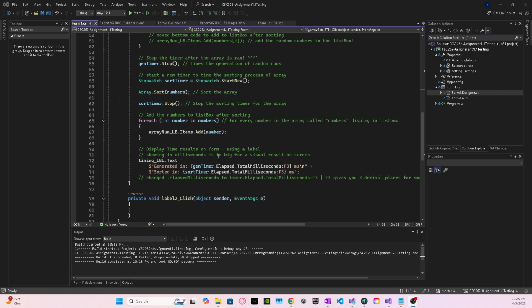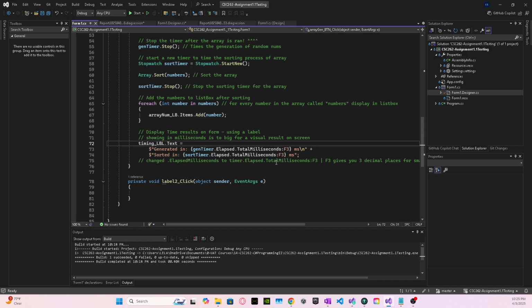I am showing it in milliseconds, and it was too big to use whole milliseconds without decimals, and it was just resulting in a 0, and that's why I had to do the elapsed.TotalMilliseconds colon F3. This just takes it to the 3rd decimal place. And that's about it for my code.